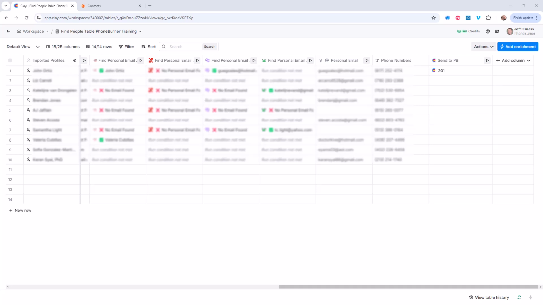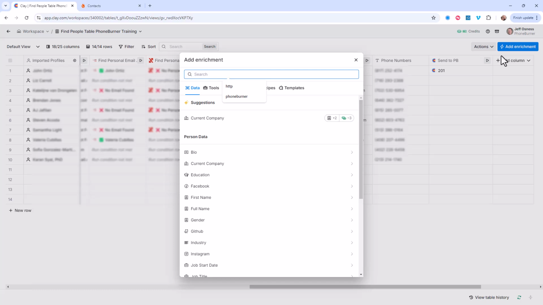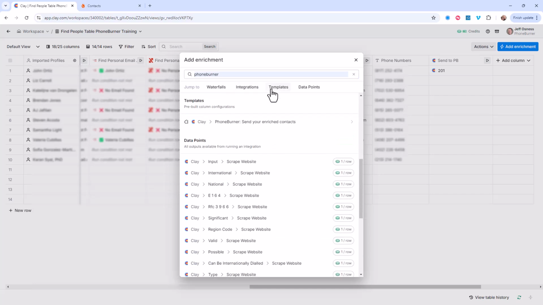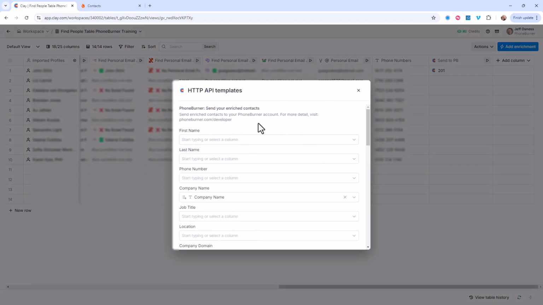In order to take advantage of this template, all you need to do is add a new column with a new enrichment. Easiest way to do that is click on the blue Add Enrichment button. The Add Enrichment box will pop up, and you can just search for PhoneBurner. Once you search for PhoneBurner, click on Templates. You'll see the Clay PhoneBurner Send Your Enriched Contacts template. Go ahead and select that. And now it's just a matter of mapping the columns from your table to the fields in PhoneBurner.